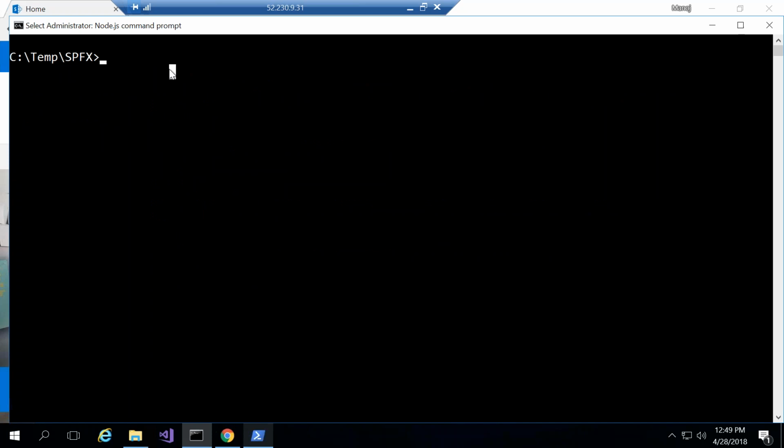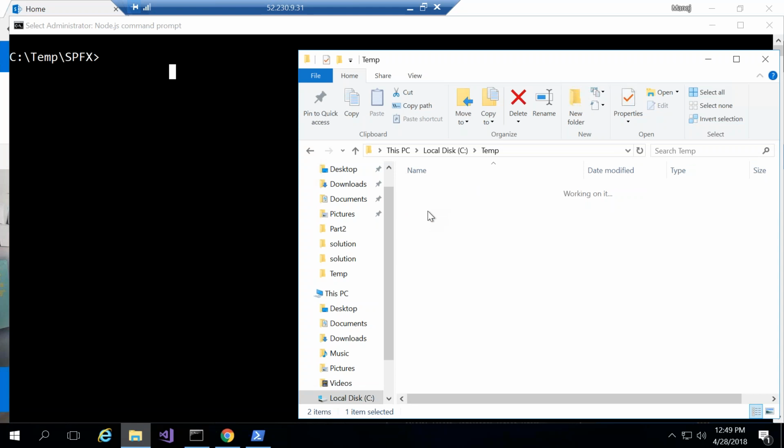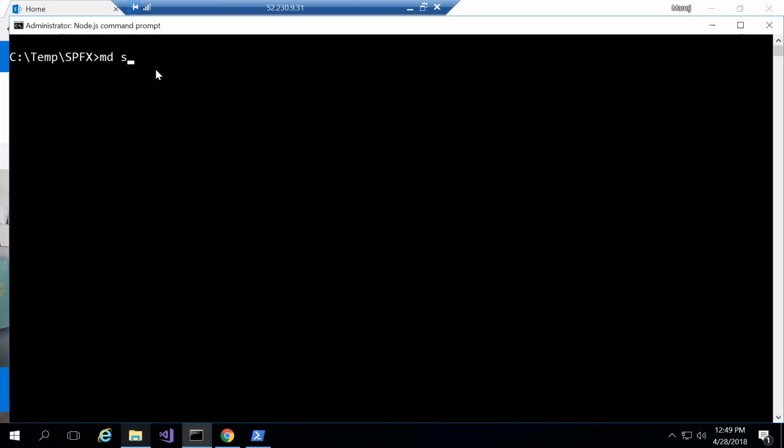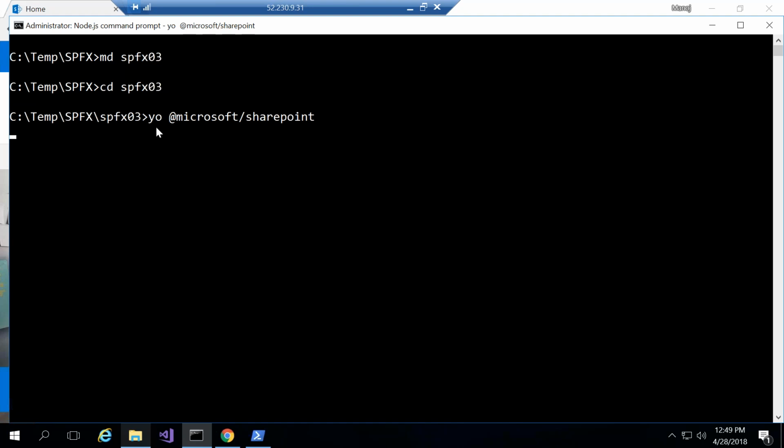What I'm going to do is create a folder. This is just my C drive temp folder and SPFx. In that I'll create one more folder and start creating the project. So md SPFx03, this is my folder name, then cd SPFx03 to move into that particular folder. Then we just need to run the Yeoman command, yo @microsoft/sharepoint.